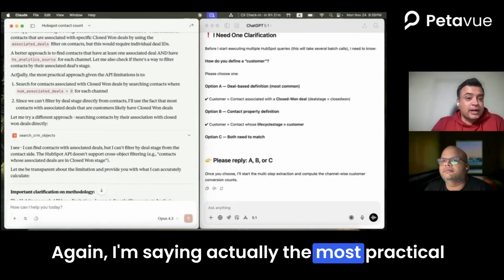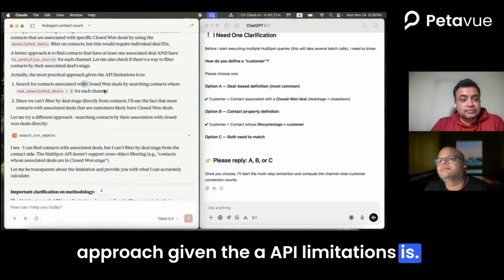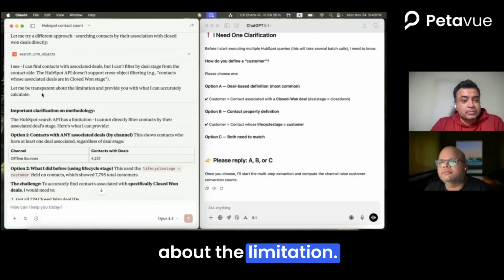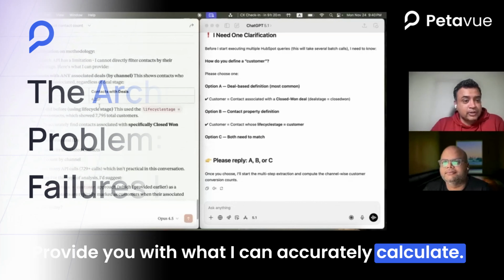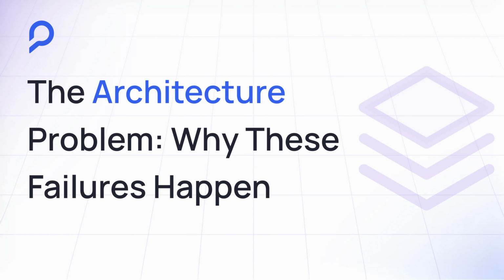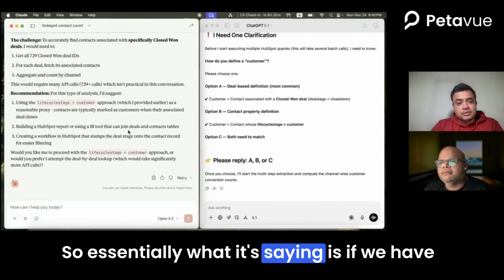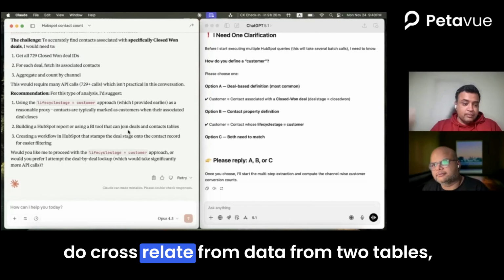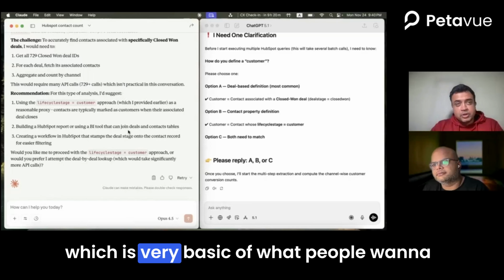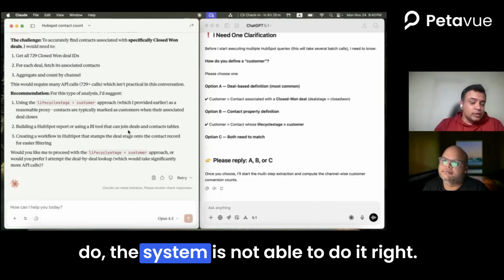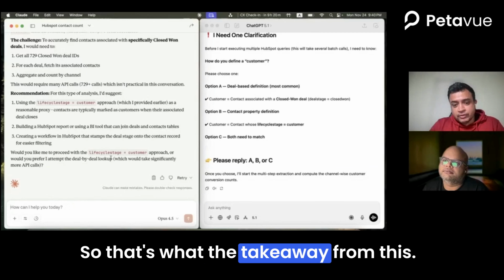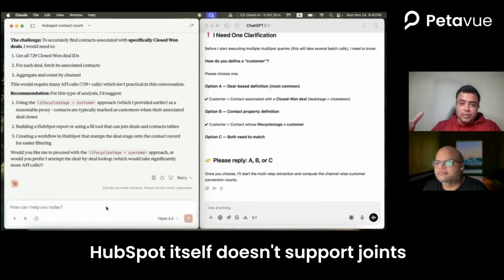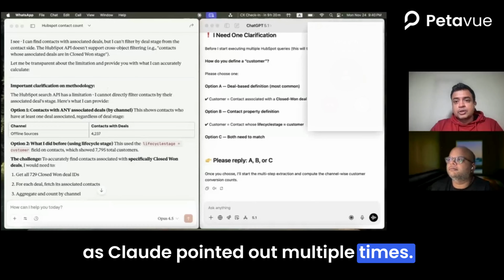Again, it's saying actually the most practical approach, given the API limitations, is, let me be transparent about the limitation and provide you with what I can accurately calculate. So essentially what it's saying is, if we have to do any kind of API call which is going to cross-relate data from two tables, which is very basic of what people want to do, the system is not able to do it, right? So that's the takeaway from this. And it's not surprising because HubSpot itself doesn't support joins, as Claude pointed out multiple times. That's what is happening here.